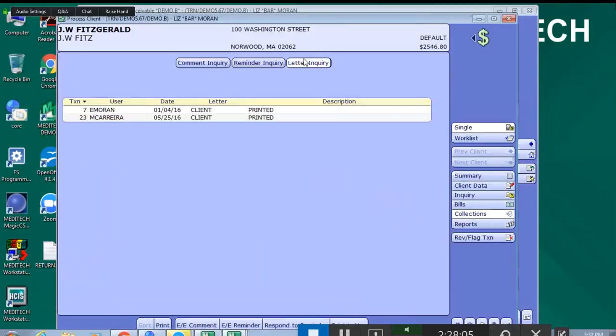The letter inquiry is used as a way to communicate with your client. For example, you may want to send out a client letter to inform them that a payment is overdue. So this screen provides you with the user who printed a letter, the date it was printed, and the mnemonic of the letter that was printed along with the description of whether or not it was printed.